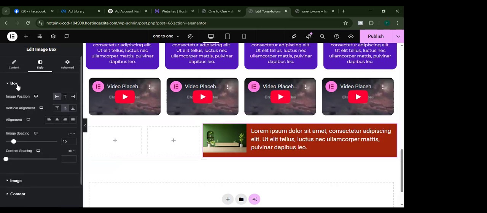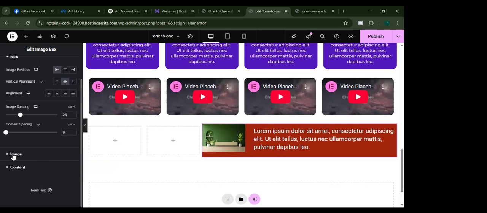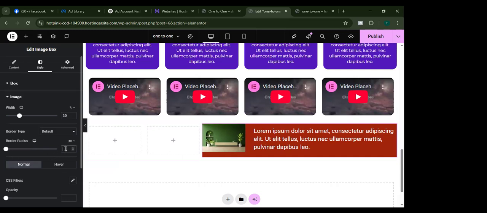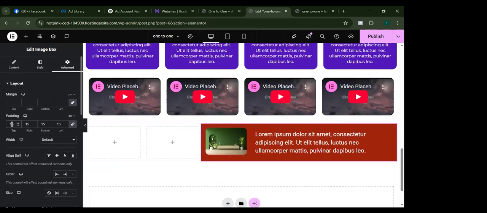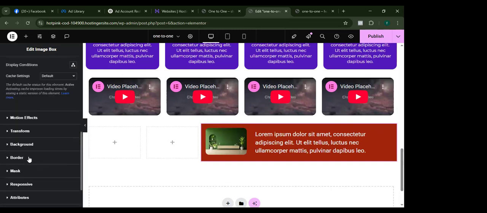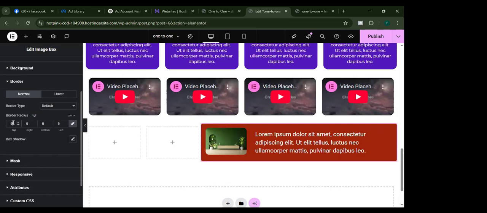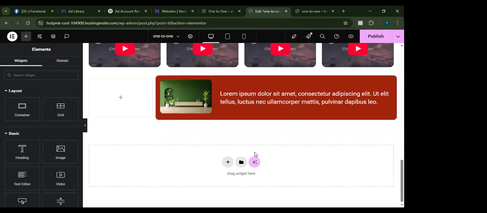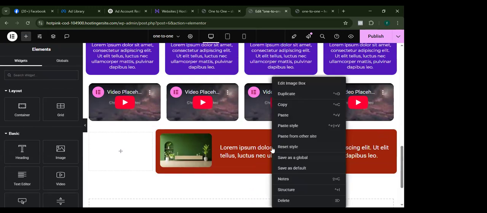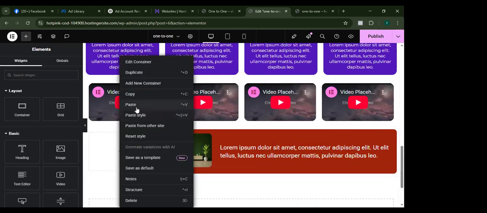Image spacing, content spacing is okay. Image spacing, you can put it like that. Image border radius, if you want to change, you can change like that. Again, padding we want to change, you can change like that. And for the border, we give a border radius like that. Okay. Copy. Paste.